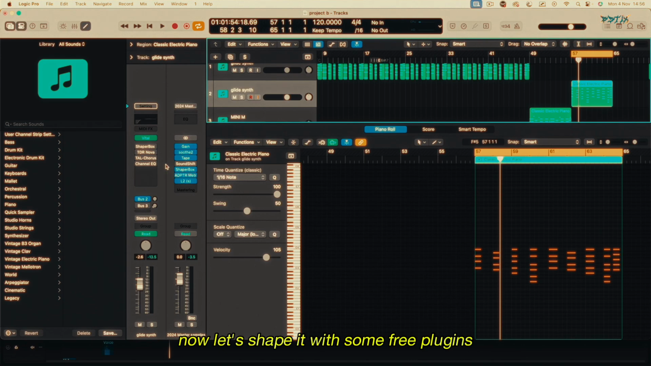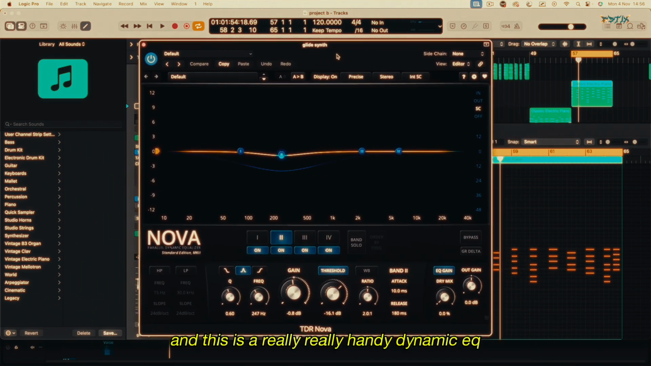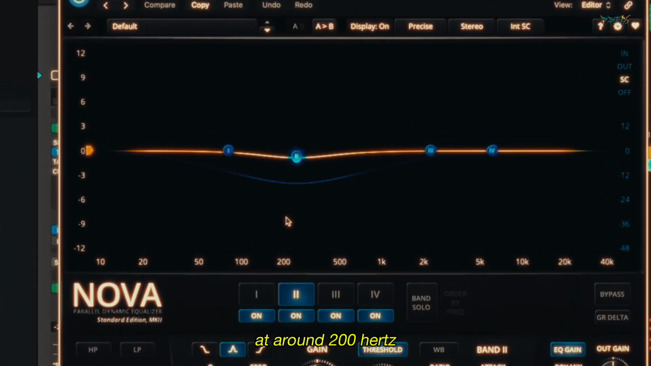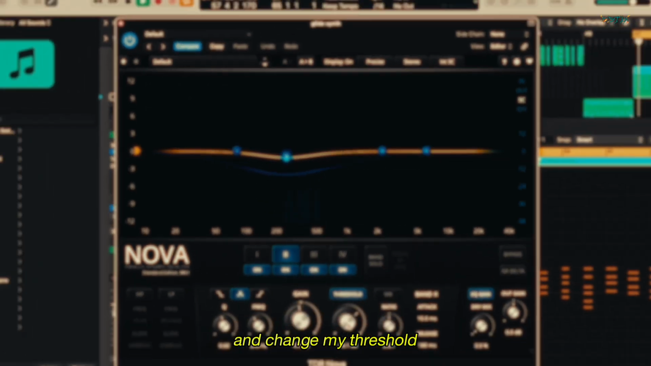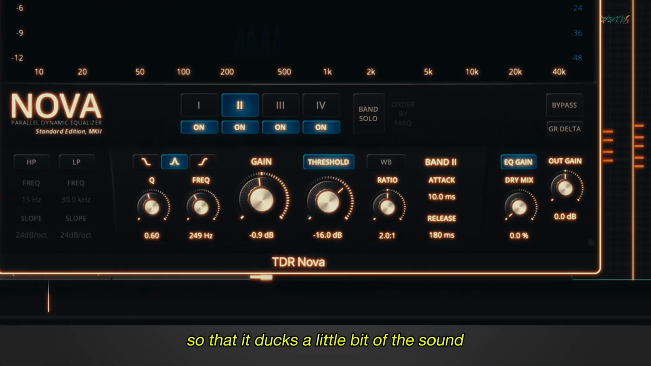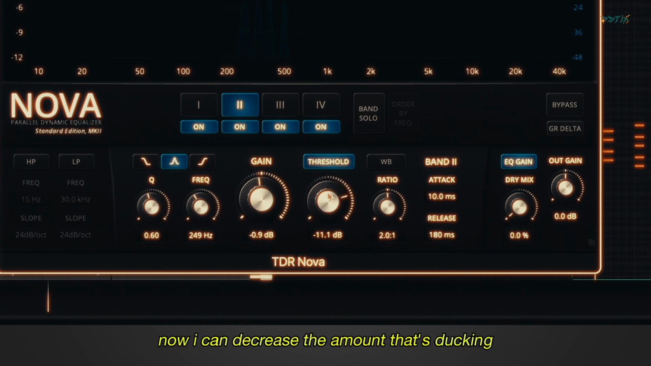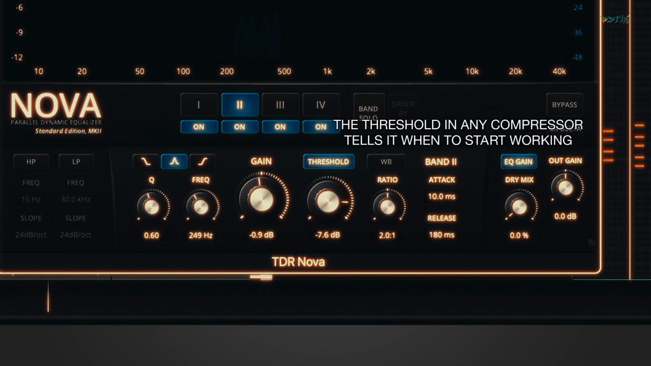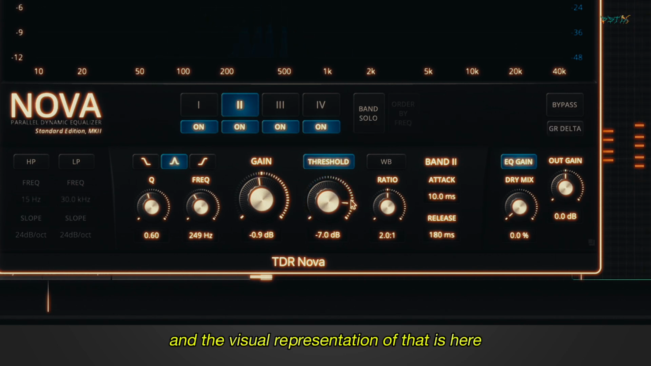Now let's shape it with some free plugins. TDR Nova, and this is a really handy dynamic EQ. Now this sound's got a little bit too much mud at around 200 Hertz, so I just dialed in this little node here on band 2 and changed my threshold so that it ducks a little bit of the sound at around 200 Hertz. Now I can decrease the amount that that's ducking by changing the threshold, and the visual representation of that is here.